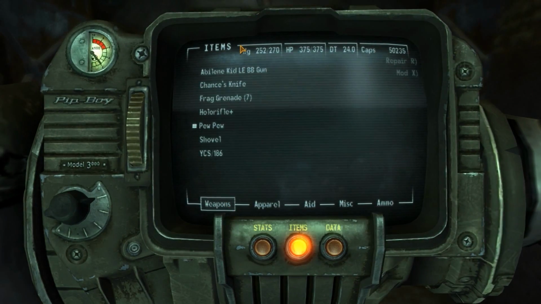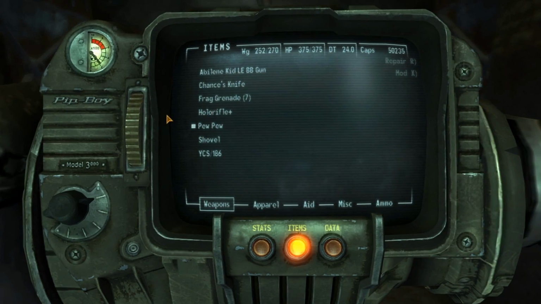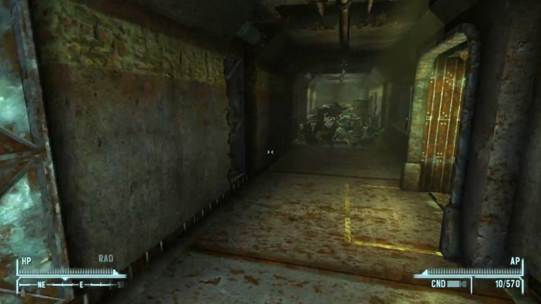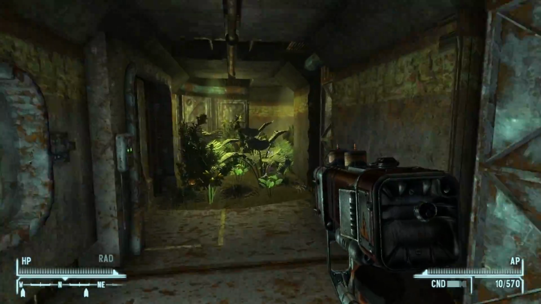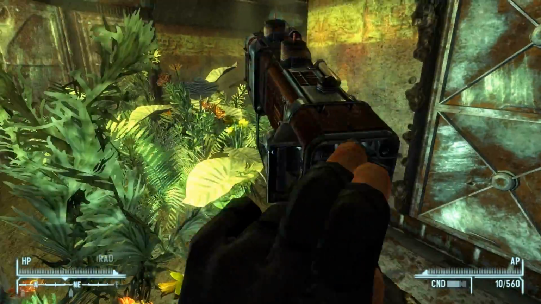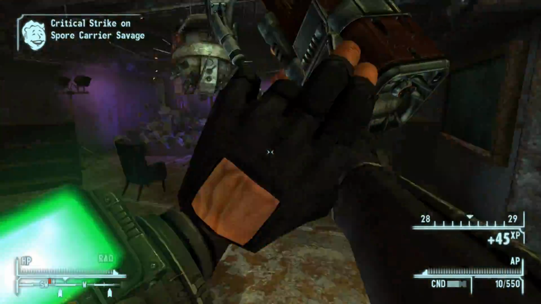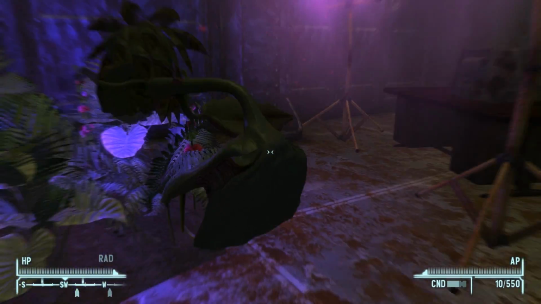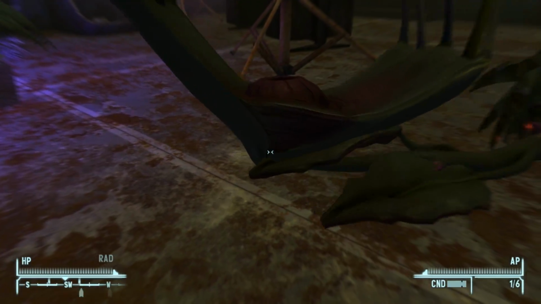Okay, let's check on some hotkeys to make this a little bit easier. Pew Pew can go on hotkey number 3. And then frag grenades, you want to go on hotkey number 4. Let's get Pew Pew out. Actually, shit, Pew Pew's a laser gun. Okay, that didn't do anything. Alright. Let's get this out. There we go, frag grenades are out.